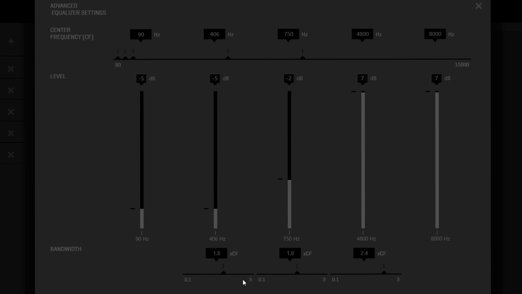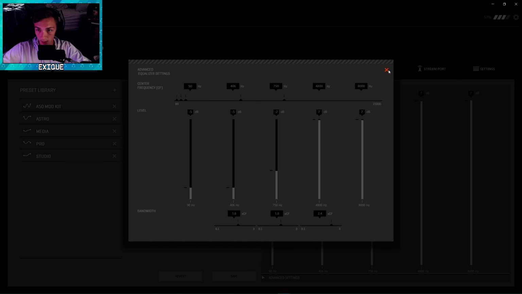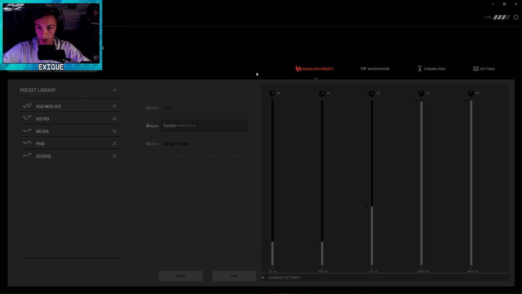And then the bandwidth multiplier down here, there's 3 of them. The first one, all the way to the left, is 1.8. The second one is 1.8. And then the third one is 2.4. So that's everything in the Astro Command Center that you need to worry about.